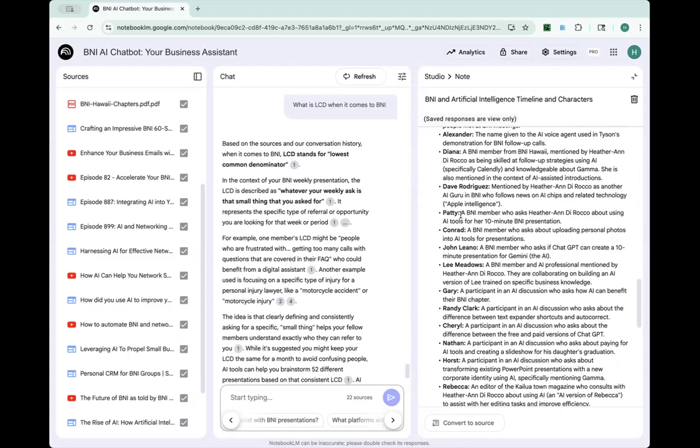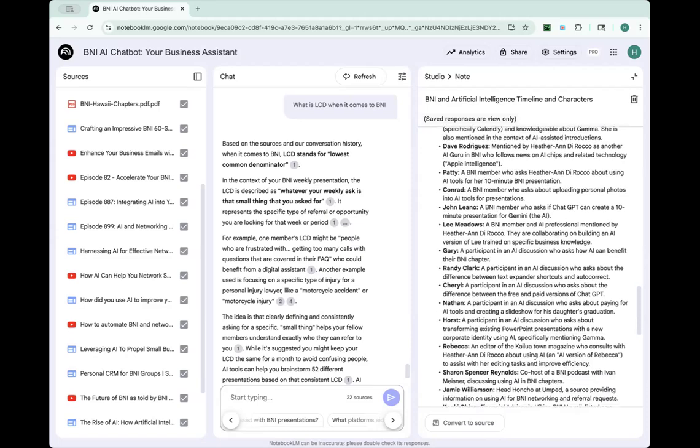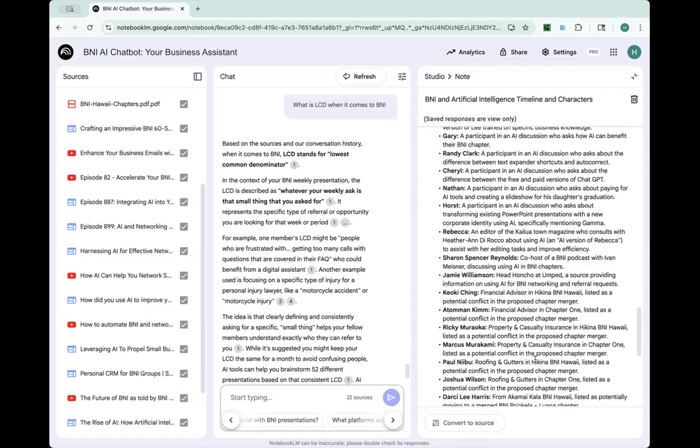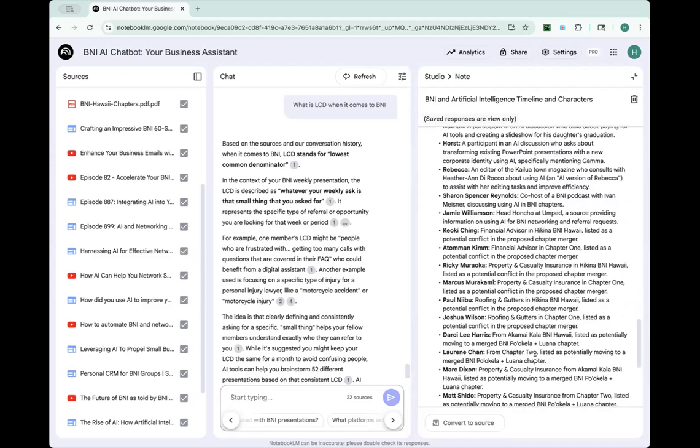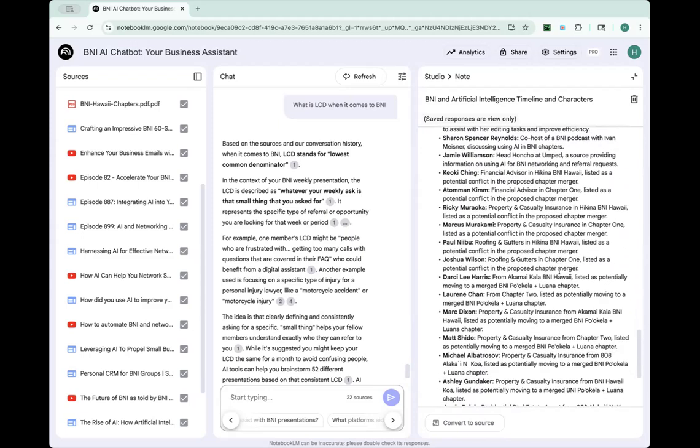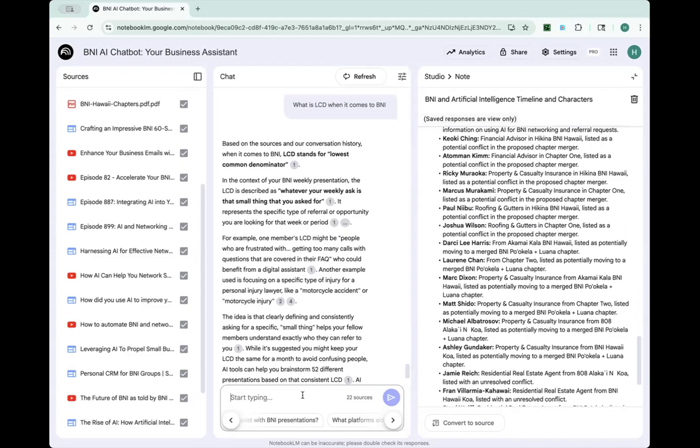Patty asked me about using AI tools for her 10-minute presentation. So as all of this stuff is in here, this is perfect for me to go back and say, oh, maybe these are some people that I need to follow up with. As you're putting your notes in here from one-to-ones that you've had, you can go in here and start asking, like, who from the cast of characters might need help with AI.